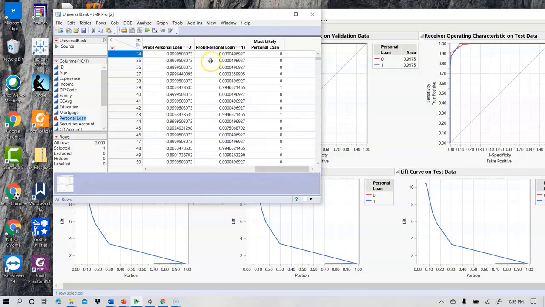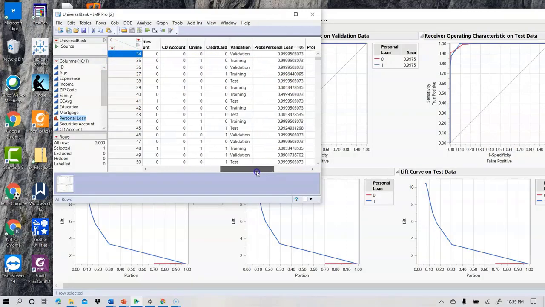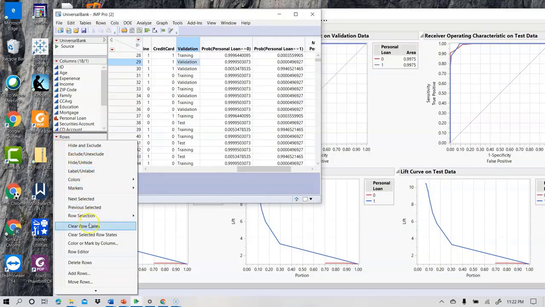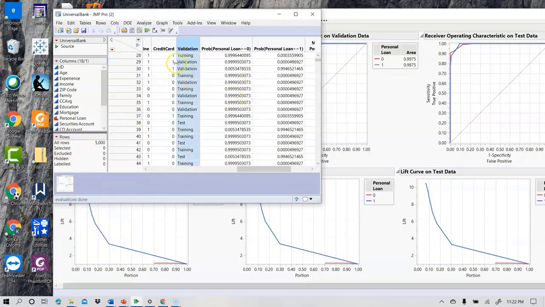Let me filter out only the validation set so that we can see what a lift chart is. What I want to do is filter on the validation column and get just the rows in the validation subsample. I'm going to first clear all this. Even though we see training, validation, and test, because this is an ordinal variable, JMP is giving it value labels. We can't find training or validation by text, we'll have to use the label.